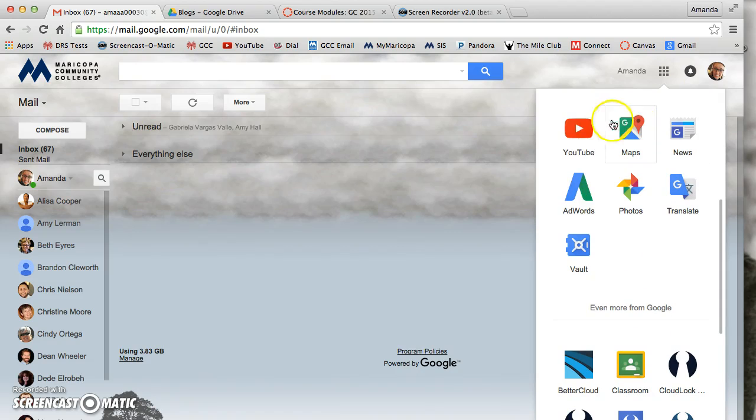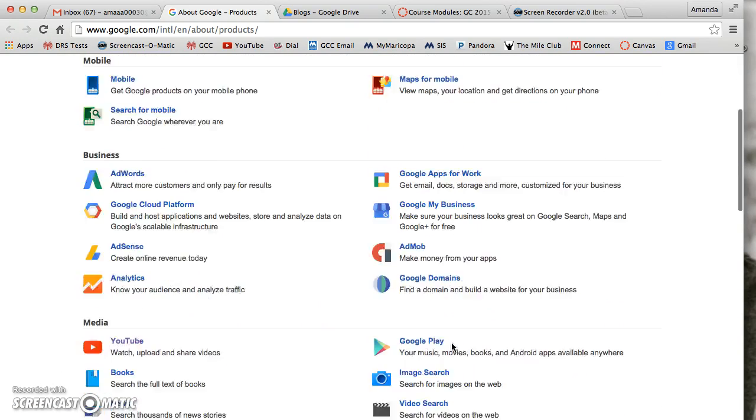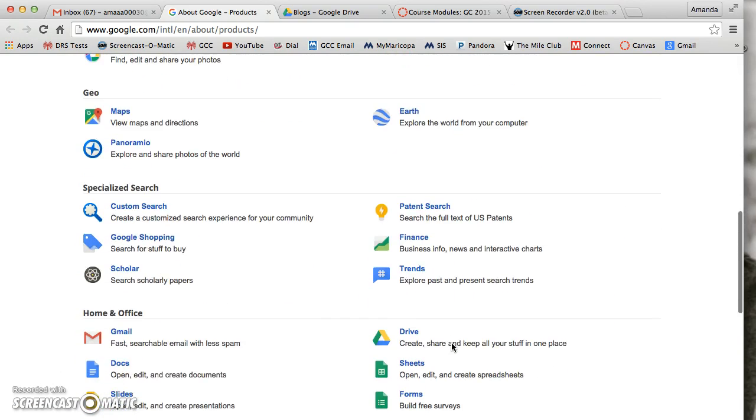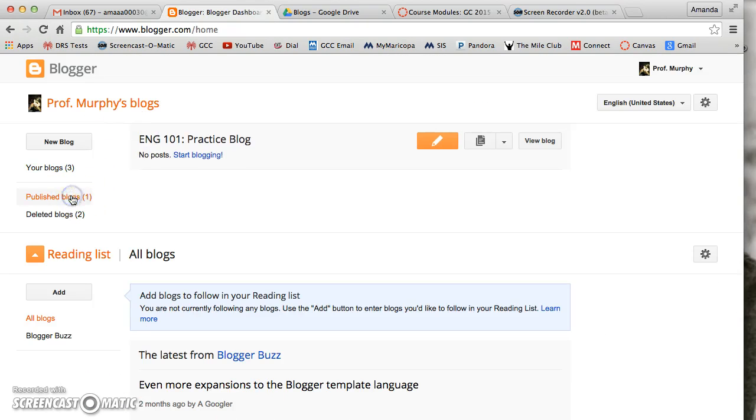And it might be that Blogger will be listed here when you go in, but as you'll see on mine, it is not, which then you need to click here in the middle where it says Even More from Google. And at that point, it will take you to all of the products that are available, and we are going to scroll down almost all the way to the bottom to the section that says Social, and we'll click over here where it says Blogger, and this will take us into our Blogger.